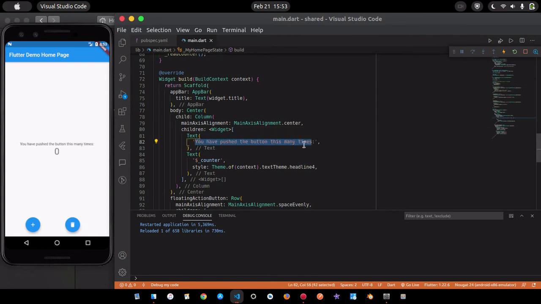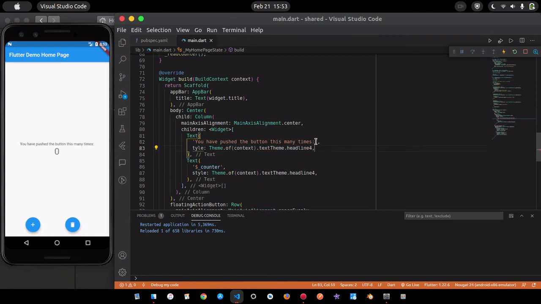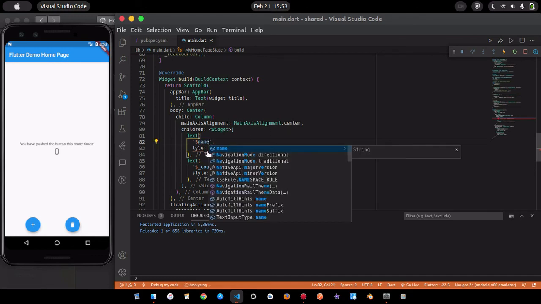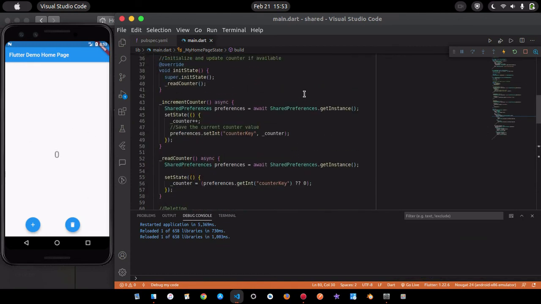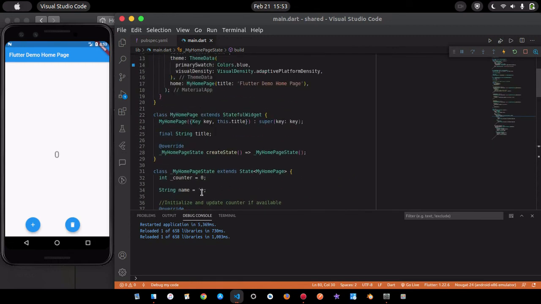Let's just get rid of this, but first let me use this style and add it there. So I remove this. I don't want this text, so I will replace this text with my name variable. If I do a hot restart or save with Ctrl S, you should see that text is gone because by default this text is empty. What about if I added the value?